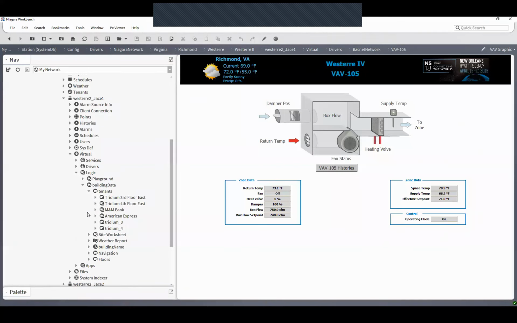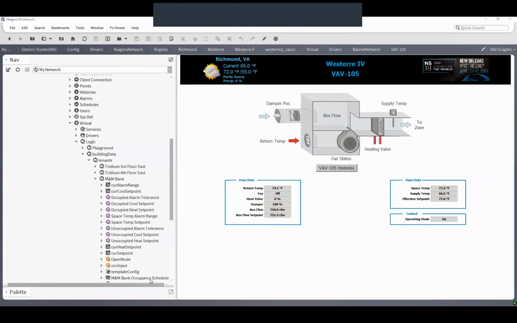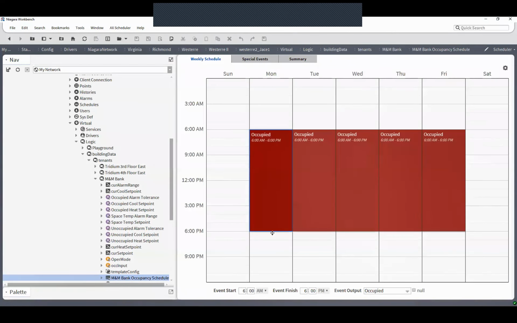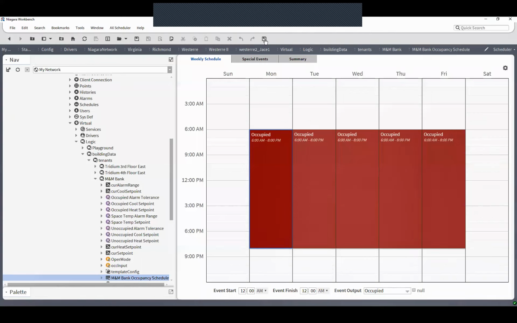So now I'm going to go down to a tenant area, and we're going to look at a schedule. Now, this is a new feature in Niagara 4.6. What I'm doing is viewing a schedule through a virtual instance of the schedule with a new view we've designed that allows you to actually edit a schedule in a remote station from the supervisor without having to create some kind of a master-slave link. So I'm on the supervisor, but I am actually changing the schedule on the JACE itself.